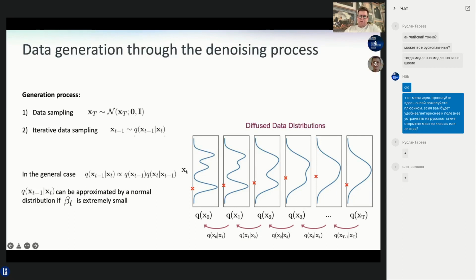And in the general case, this distribution q can be approximated just by a normal distribution if the parameter of standard deviation is extremely small. So the standard deviation is usually selected very small, just to be close to zero, to make this distribution very slowly growing.